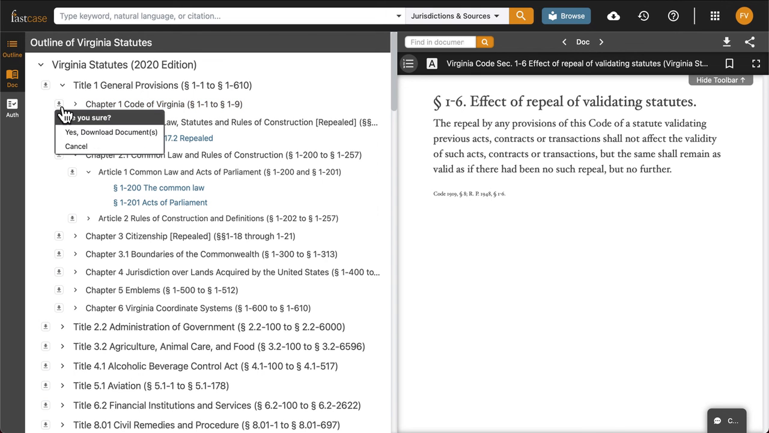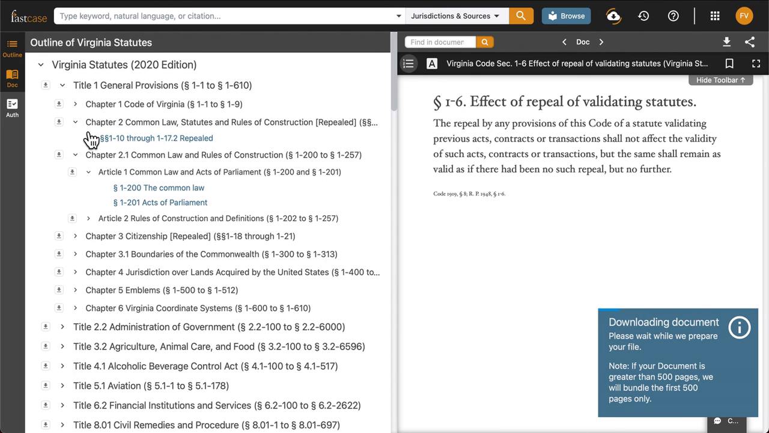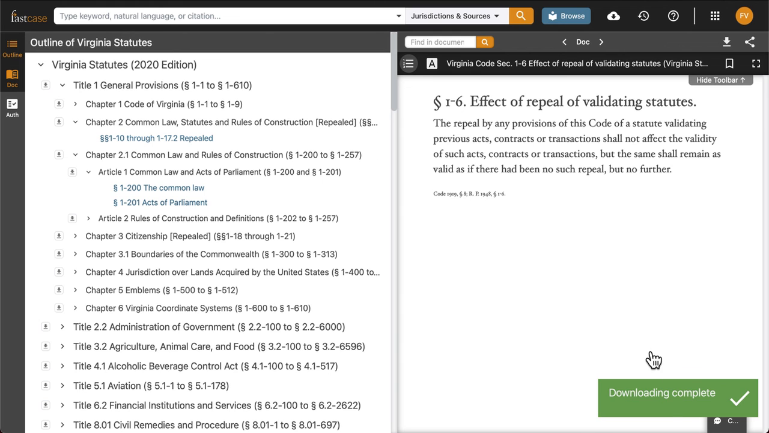It asks me, are you sure? I click yes. It's then going to start the download. In the bottom right, it tells me that 500-page warning. And then it's going to, of course, download Chapter 1. And then I get a little green box down here when it's done. And then, of course, it places those compiled materials wherever my offline downloads go.